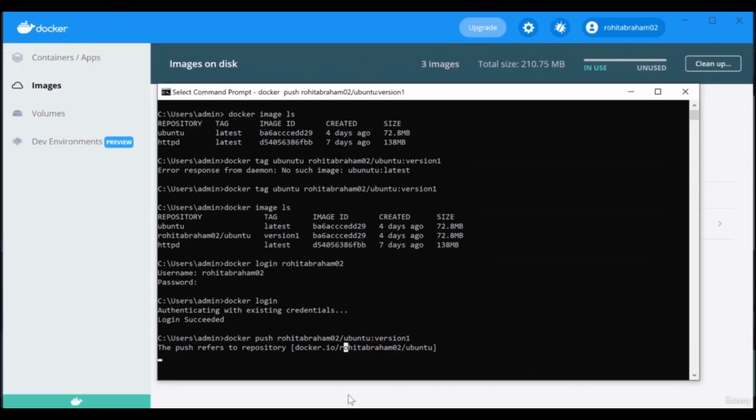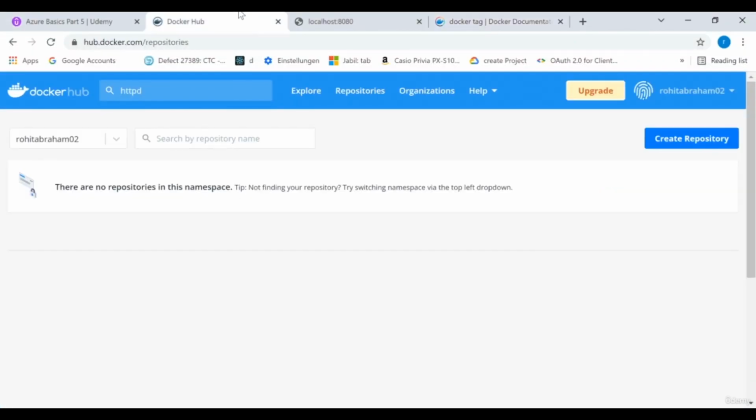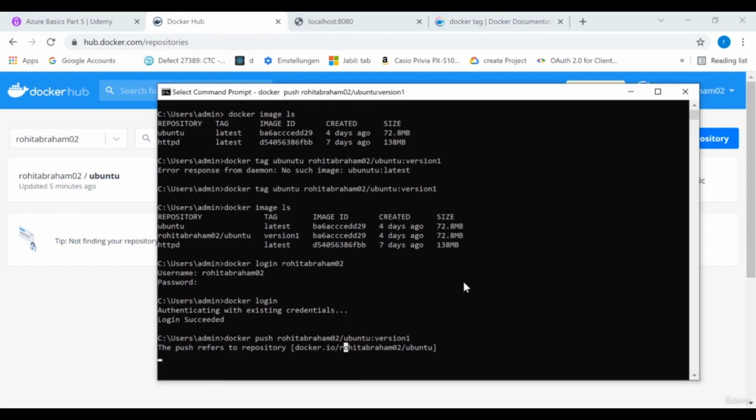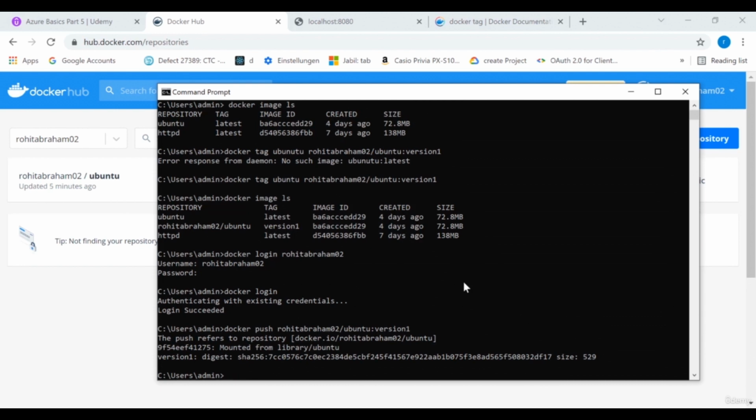And once your push is done, you can go back to your UI again. You can go to your Docker Hub and click on repositories here. And you can see that your Ubuntu repository is available. So all that we need to do is just pull it from this particular repository. Now, again, to do that, let's go back to a console.